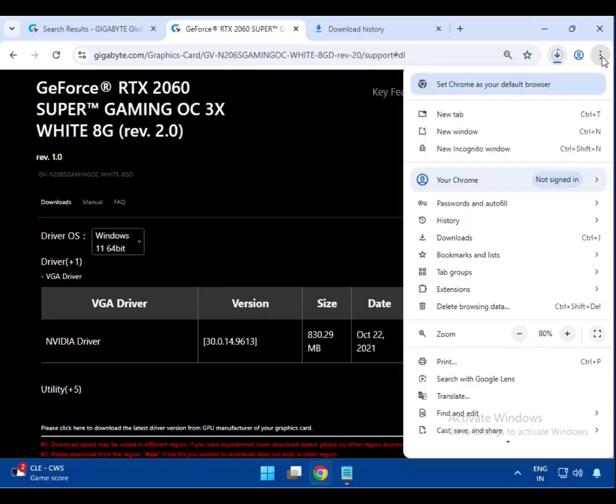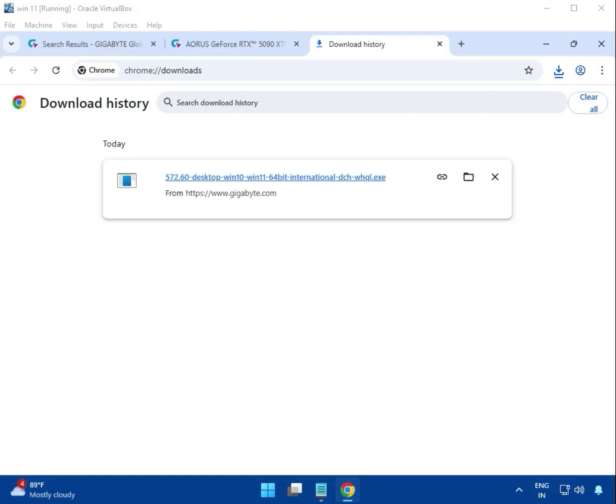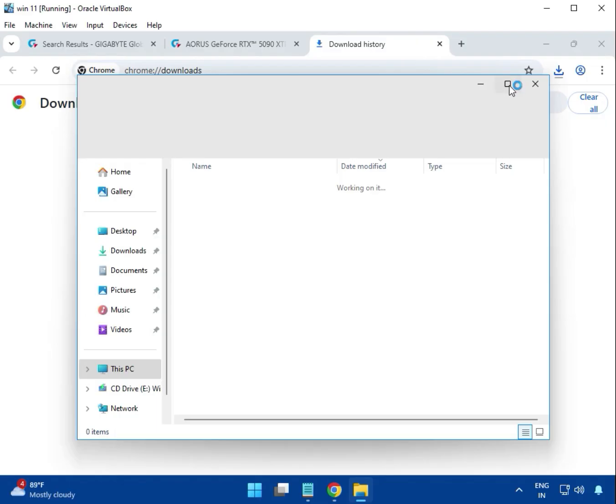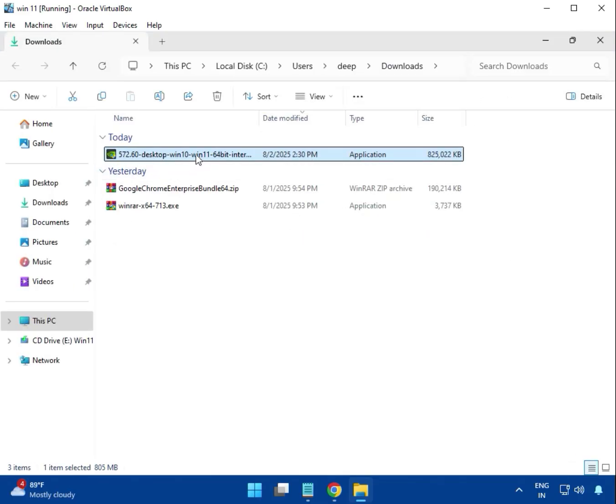After that, click on the 3 dots and click on download. Now you can see it is completed. So this is completed, then open this file, show in file folder. Where it is downloading, it will open it. You can see this is your driver.